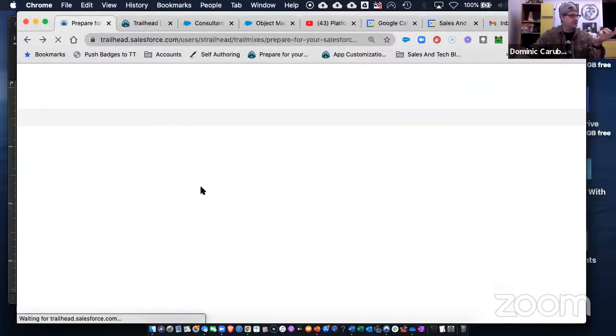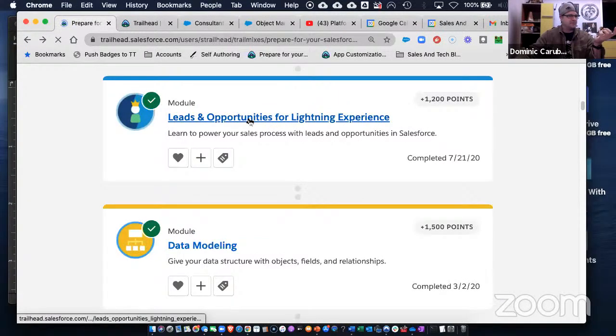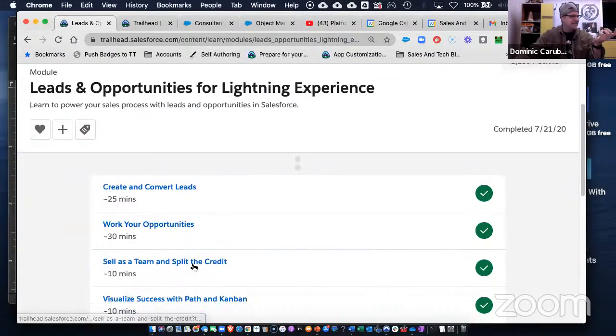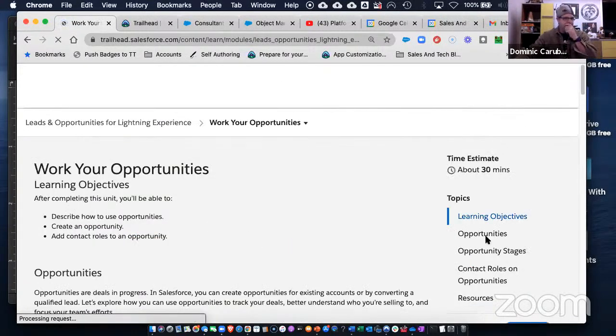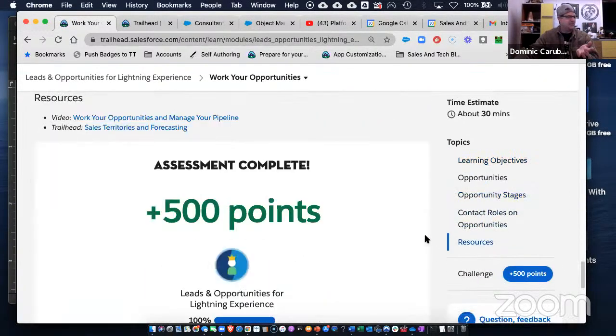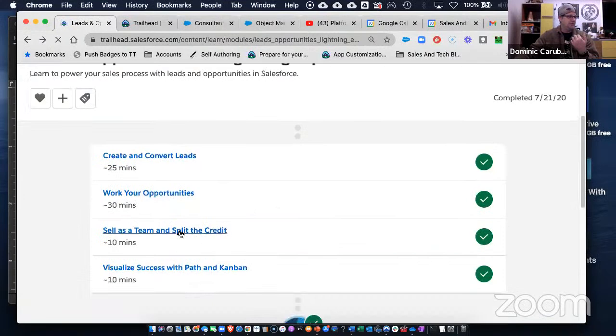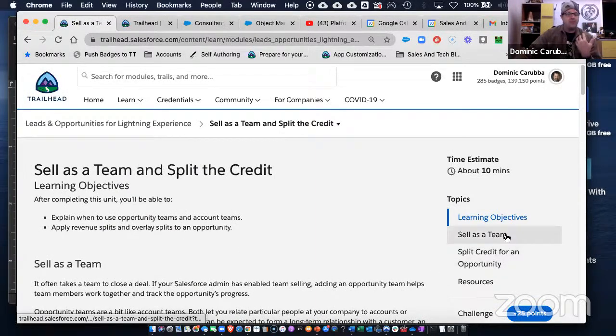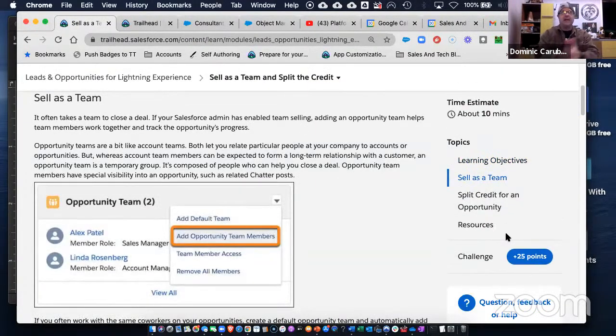Well, actually, let me go back to this. Working your opportunities. Let's see what sell as a team and split the credit. Okay, so let's see. Work with your opportunities. Yeah, so opportunities, the stages, the people you're talking to, and those are resources for something else. You could also, let's see, would sell as a team. So opportunity selling actually says these are all the people. Let's say contact roles are all the people that are involved in the conversation on that opportunity, which, by the way, doesn't have to be.